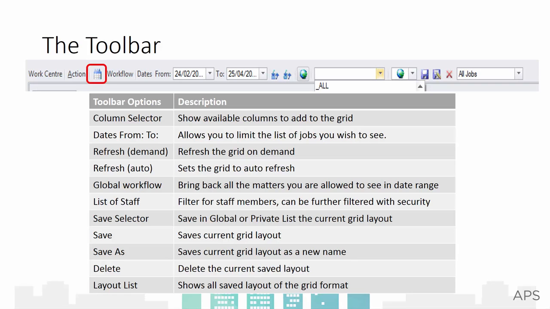The column selector. To add or remove columns available in the grid, you can use this. We have a comprehensive list of columns available, and we'll continue to add them with feedback from yourselves as you're using the tool. Dates from and to. Typically the default will be the current month, back 1 month, and forward 1 month. You can change this to show more range. The refresh, demand refresh, refreshes the grid upon demand. So if you've changed columns and you need to refresh, you simply select that button. Alternatively, you can hold down or select the auto refresh that will do that.